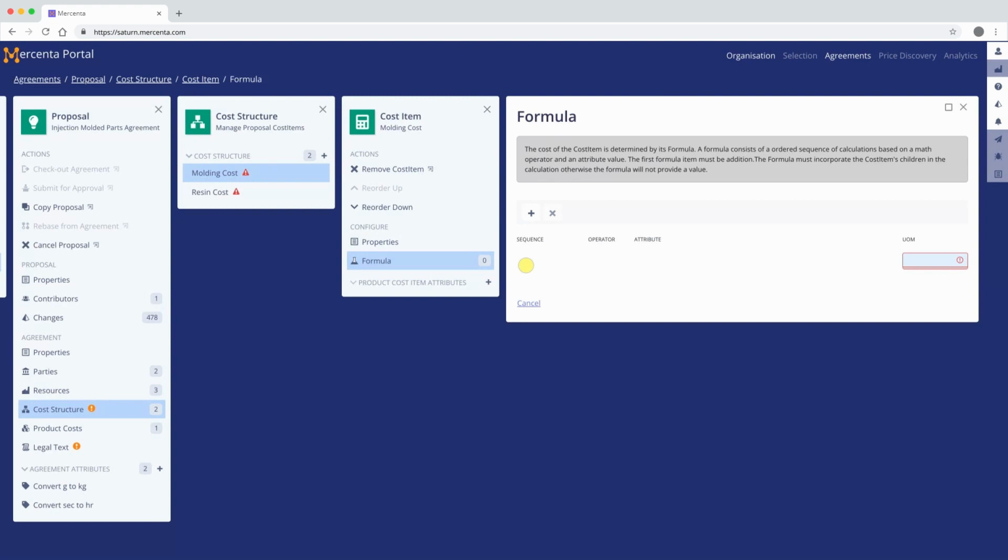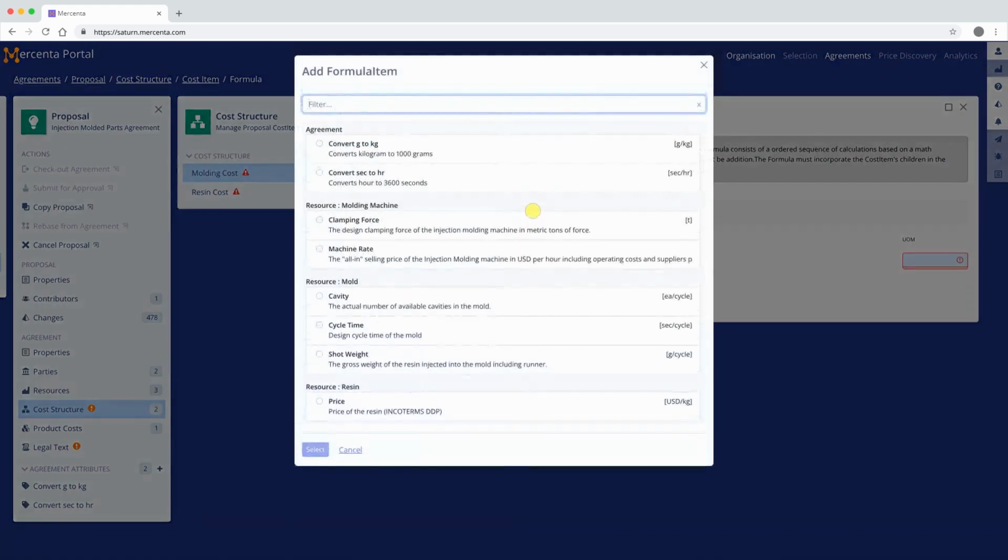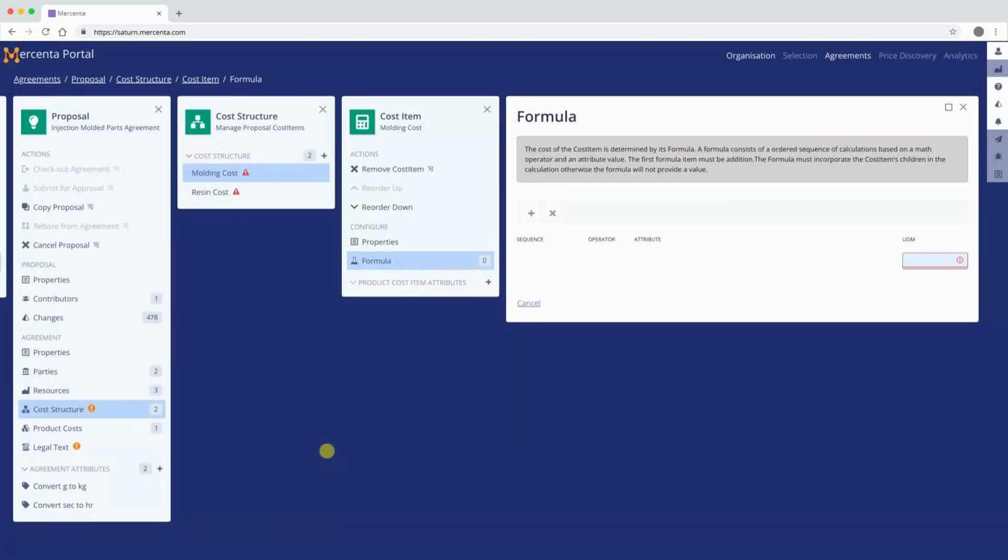Click the plus icon in the formula header. When the dialog loads, you will see the list of all the number attributes that have been defined for this agreement, including those attributes for the resources we created earlier. You can also see two agreement attributes that I also added which convert between the seconds and hours, and grams and kilograms, which we'll be using in a sec. But for now, I'll select the machine rate attribute from the molding machine resource and then click the Select button to add it to the formula.